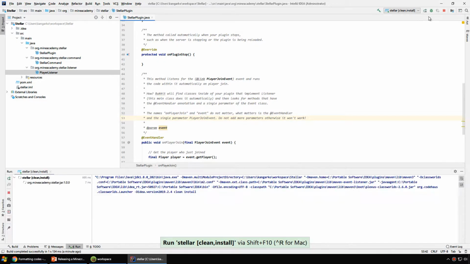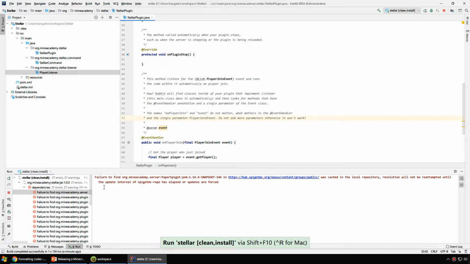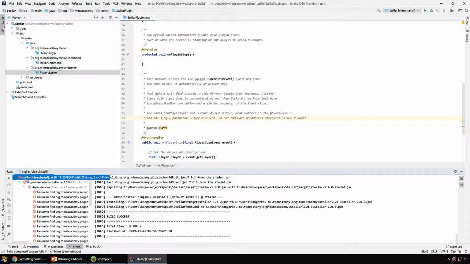So you go and you click that arrow and it's going to tell you a bunch of errors that it's complaining about some dependencies here. Don't worry about it. Just click the first link here, stellar, and it should say build success. If you completed all of the steps correctly, it should say build success.